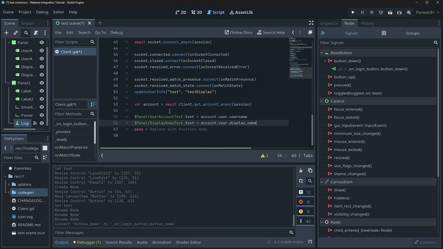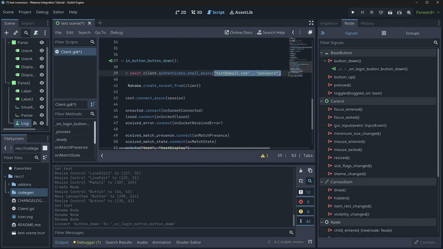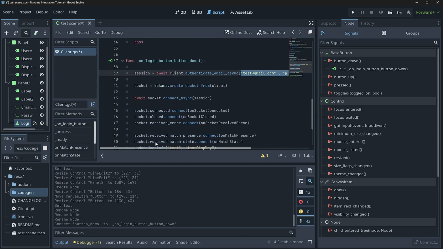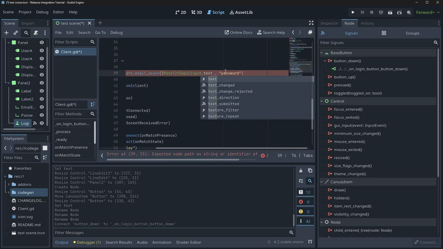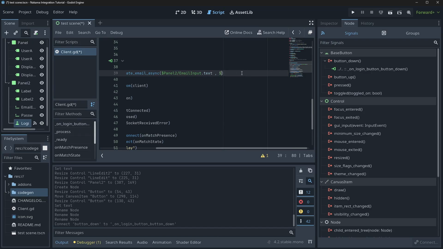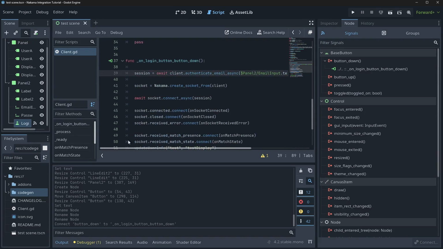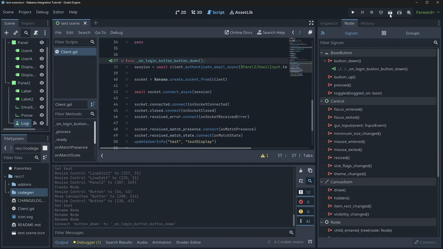stuff in like that. Now, when we want to do our authentication here, I'm just going to change this to be the $email input.text, and then same thing for our password. So $password input.text like that. And that'll basically abstract all of that out and make it into a reusable system, if that makes sense.